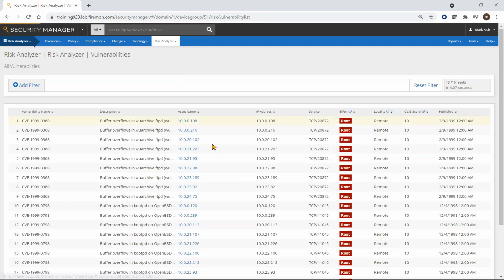Switching over to the vulnerabilities tab, this is where you're going to go to get a list of the vulnerabilities that exist in this selected device group, along with some of the details about them and on the hosts on which they exist.